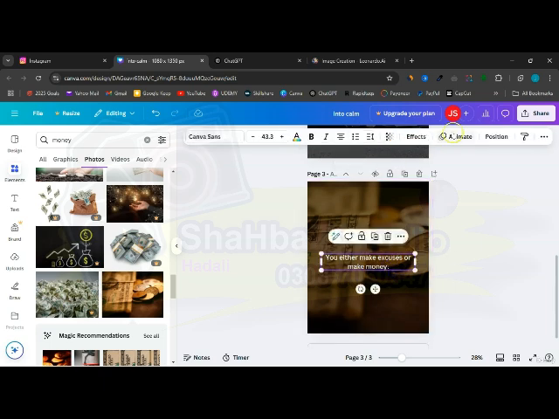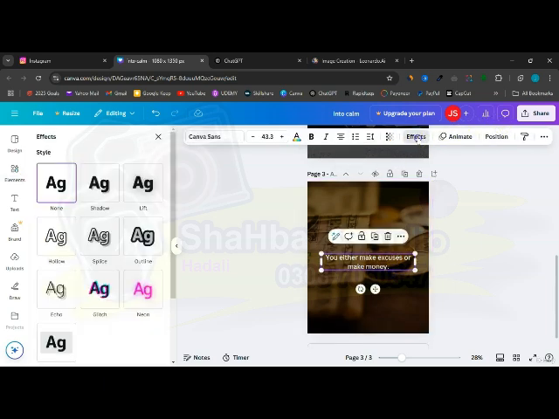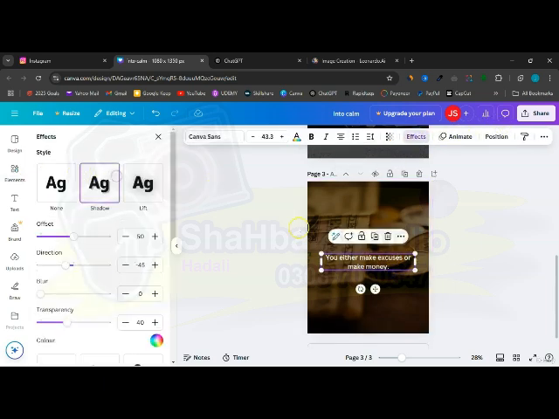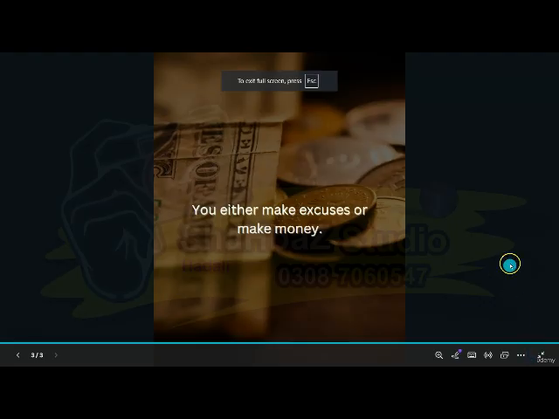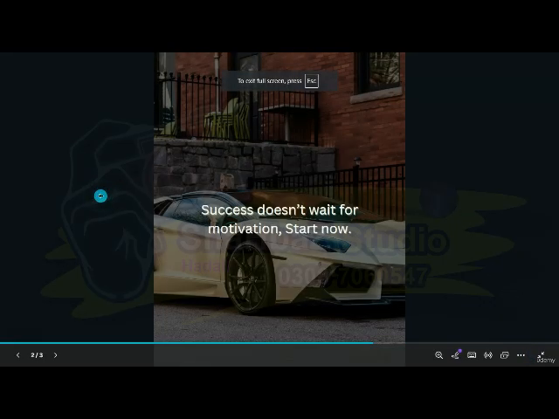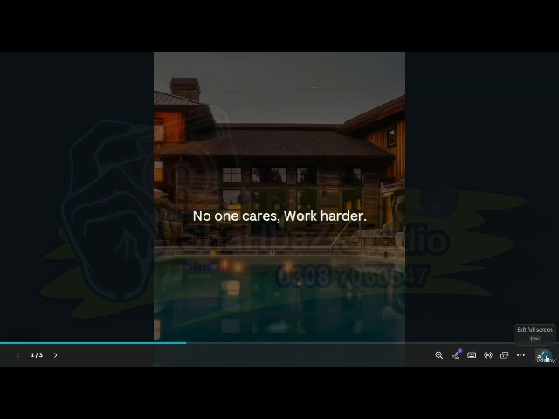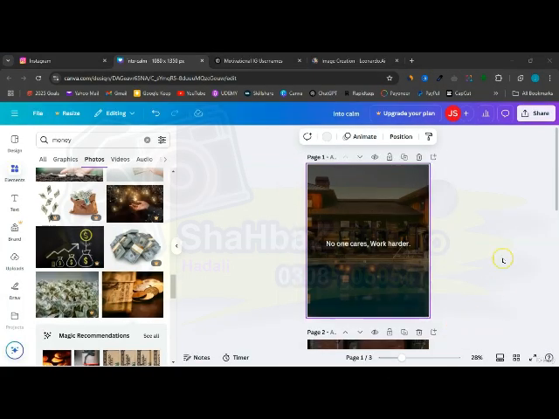Okay, effects, then shadow. Right, so we're done with the images. So all you have to do is now download the images.